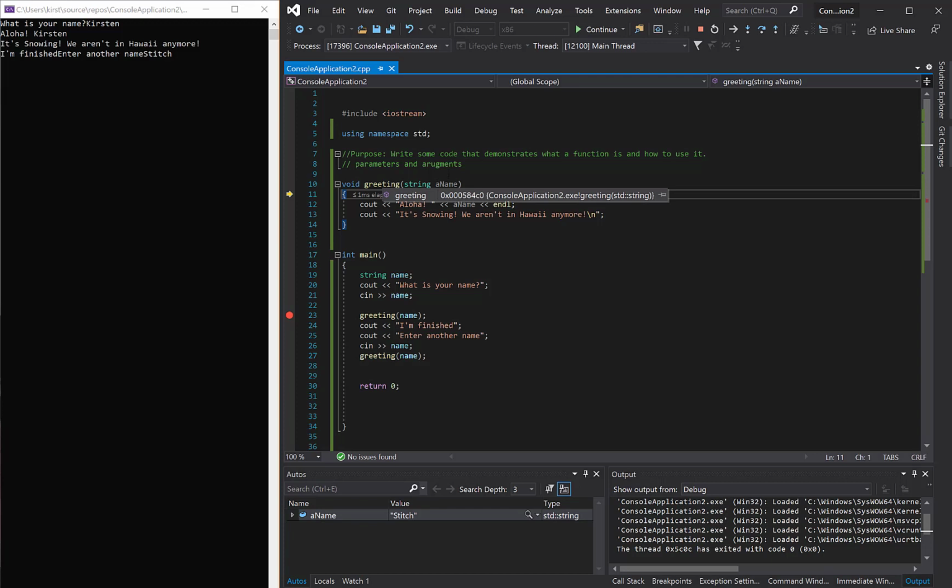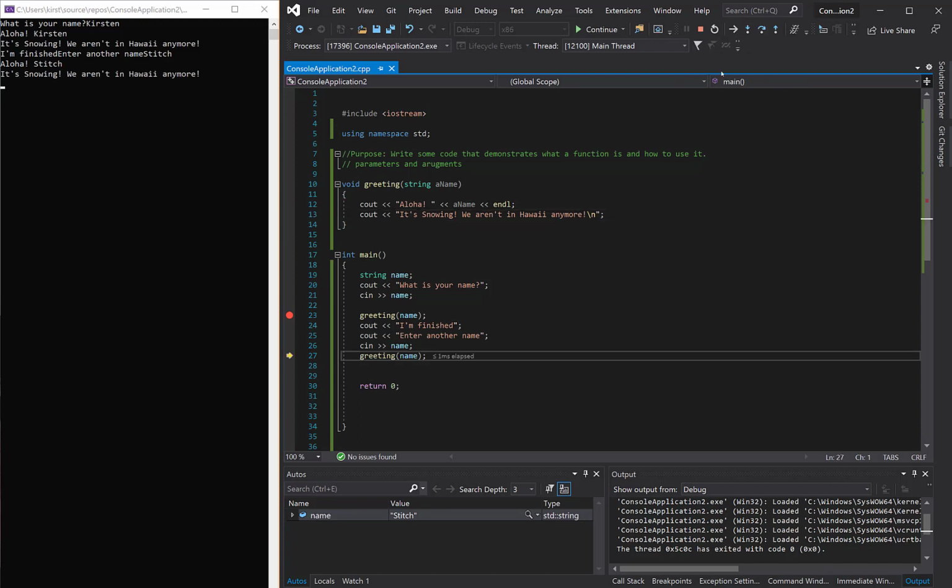I'm now in greeting. Greeting received a new value. Greeting has a name Stitch now, and you can see that if I put my cursor over a name, you can also see it down here. So that when we go to cout our information, it should cout Stitch, and then we can continue on. Once I leave the function, once again, a name is no longer available to the main.